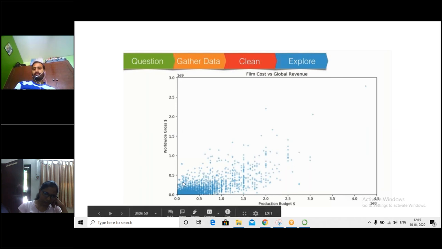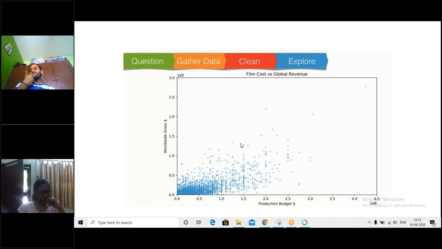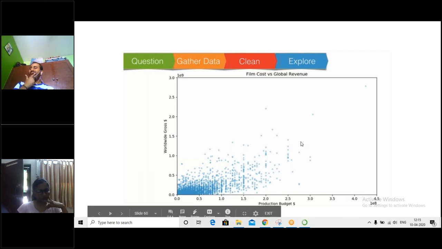But in this form, it is more clear to us what this data is trying to tell us. We'll try to see why there is a dark patch over here, what the reason for it is. We'll look into that later on maybe. But in this form, it's better for us to understand. We can clearly see that there is a relation between them.